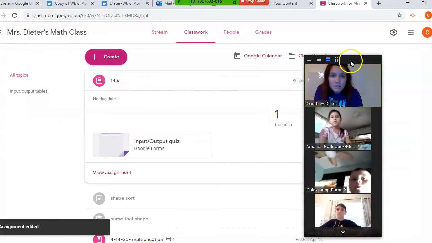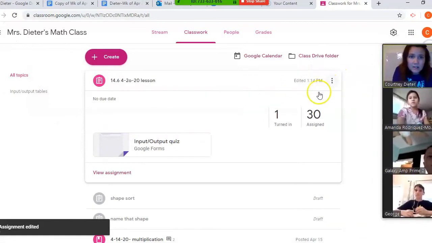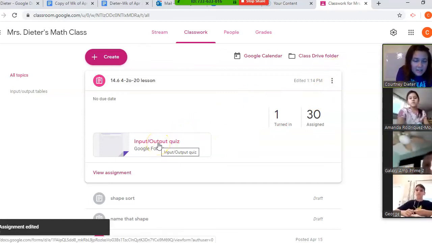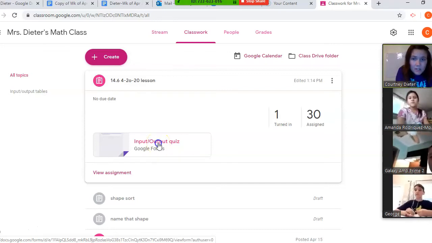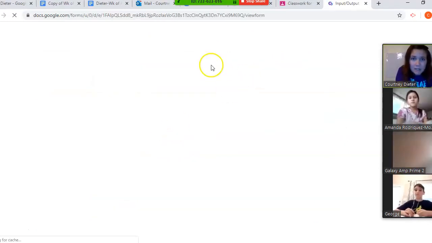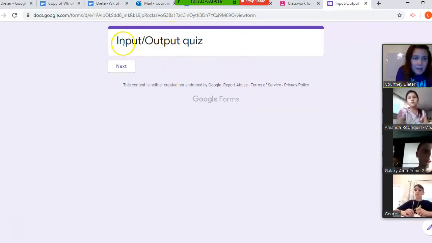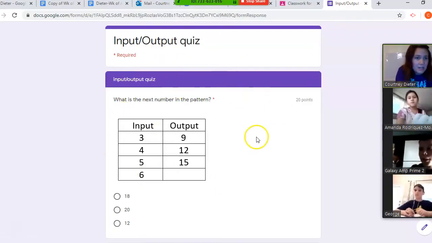Whenever you go to this, guys, you're going to open it, and you see where it says input output quiz? When you click it, it's going to say input output quiz, and you press next, and all you do is start your test. This is exactly what we just did. But guys, pay attention when I say this. You cannot do this in your head. You have to use paper and pencil, okay?